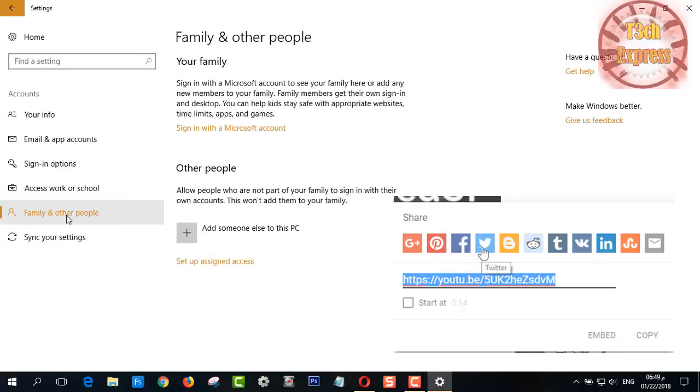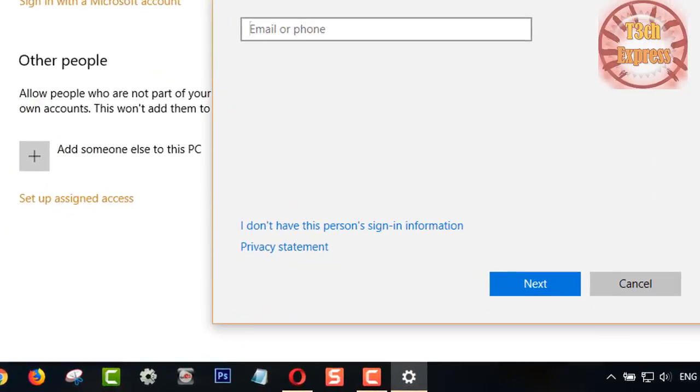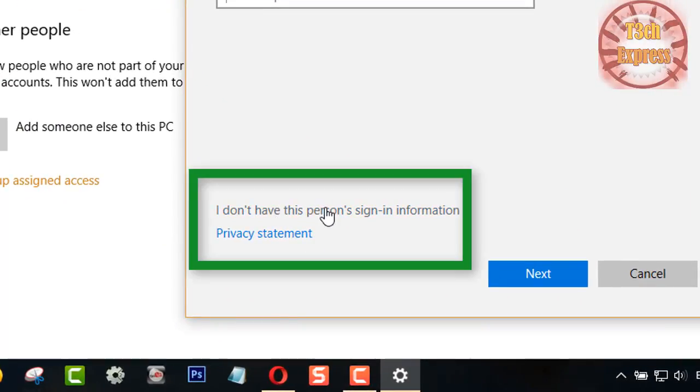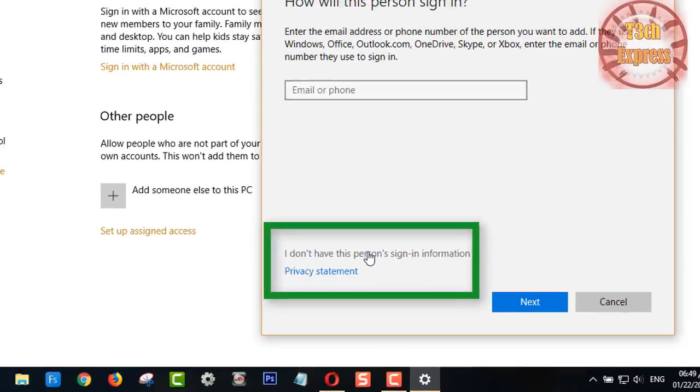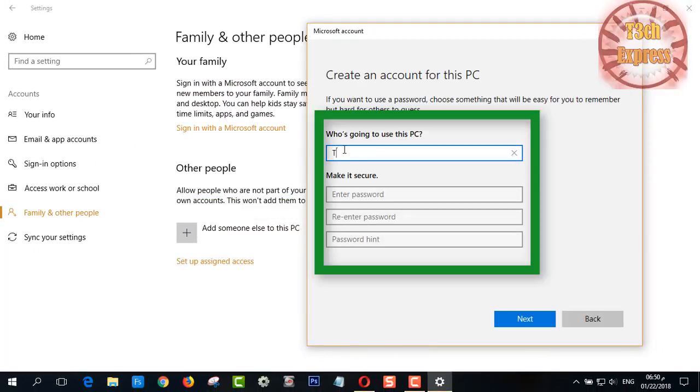This option allows people who are not part of your family to sign in with their own accounts. This won't add them to your family. Click Add someone else to this PC. Enter a username and password, write a password hint, and then select Next.